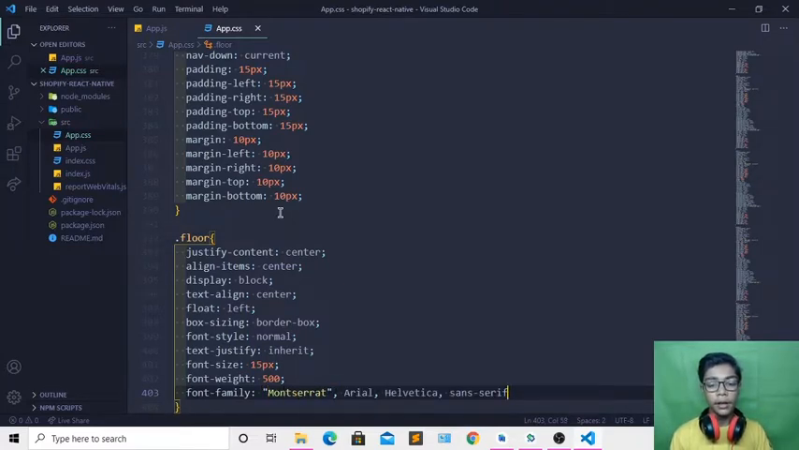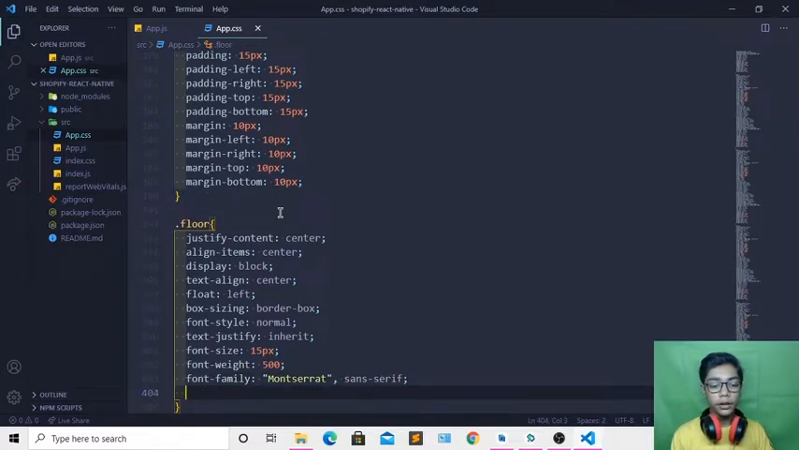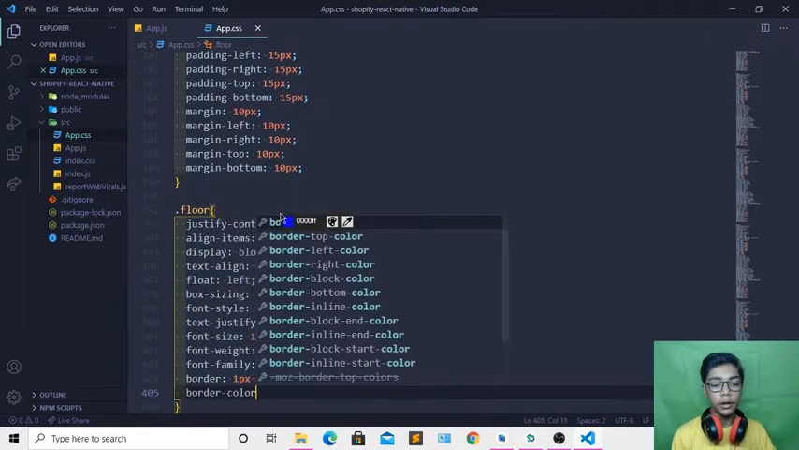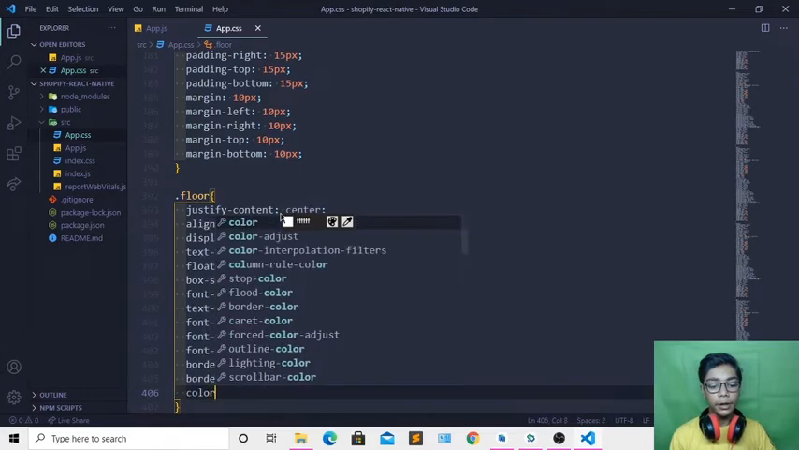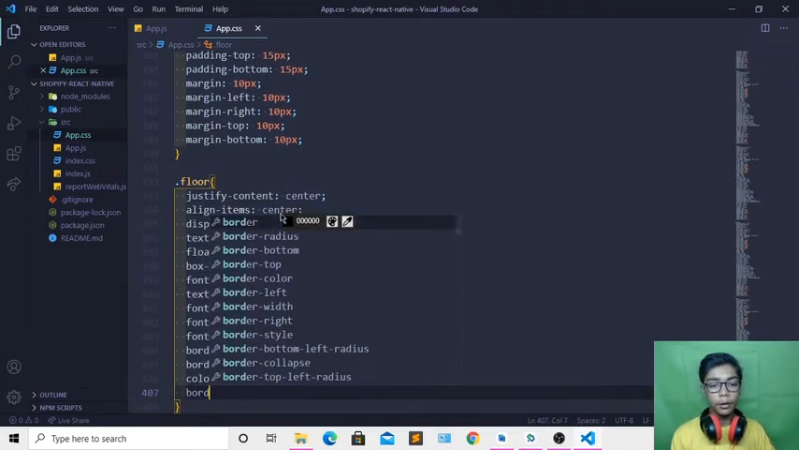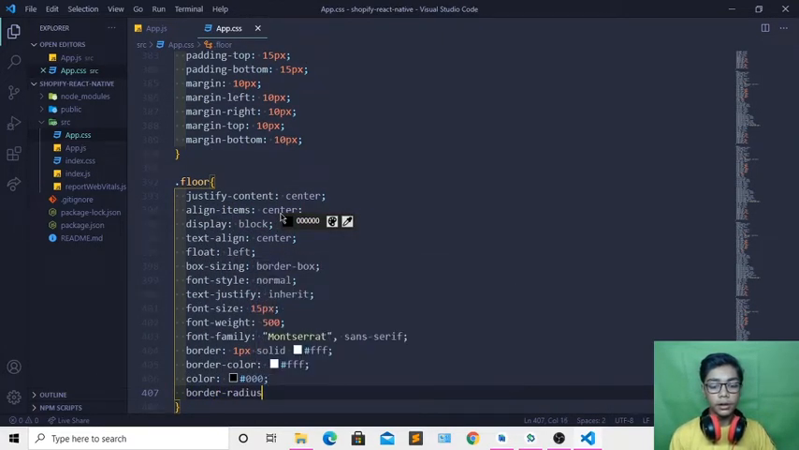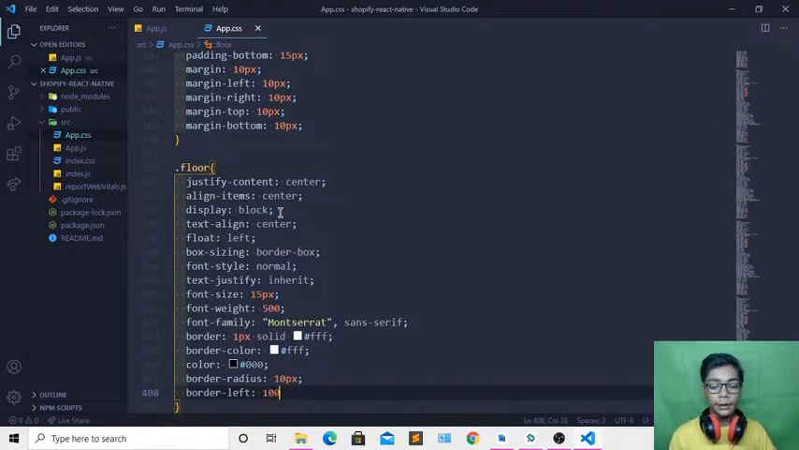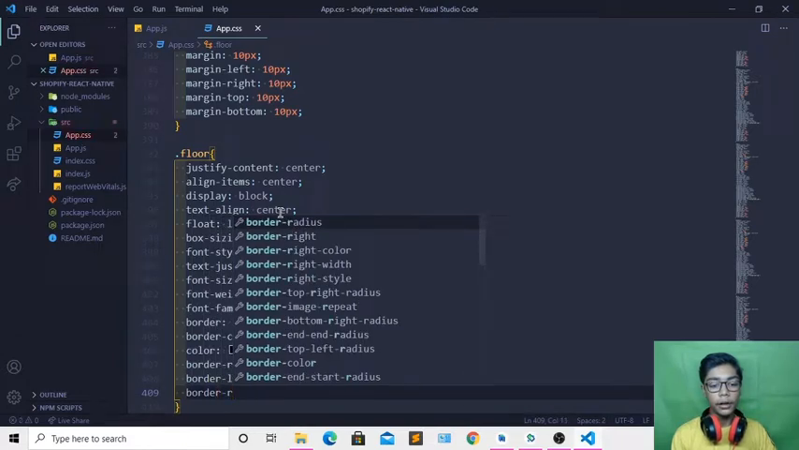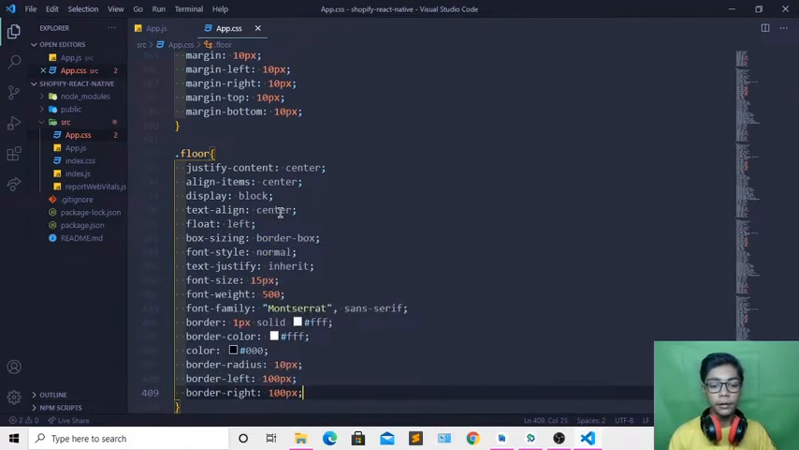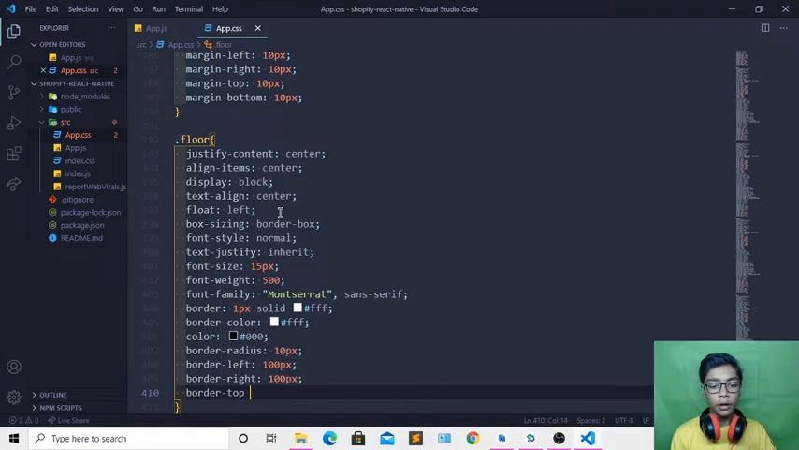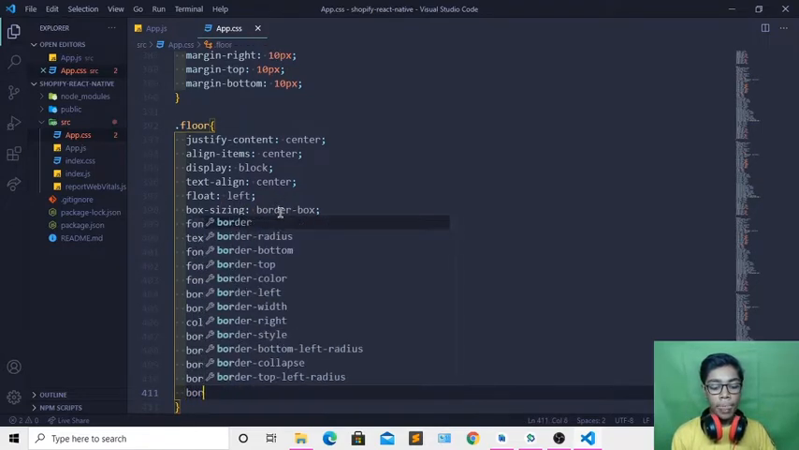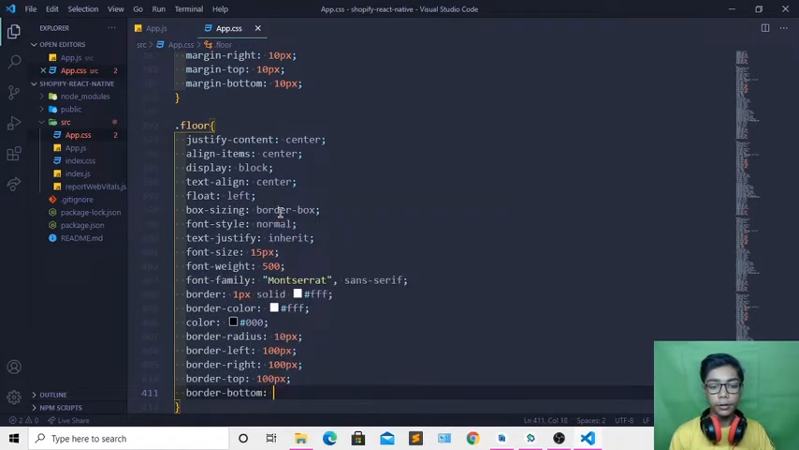Montserrat comma sans serif. Then here when you've done that, I will be coming underneath creating border 1 pixel solid white, so I will be writing that. Then I will be coming underneath again creating border color white. Then I will be writing color, which will be black, create border radius, so I will be changing that to 10 pixel. Then I will be writing border left 100 pixel. Then I will be writing border right, which will be 100 pixel. Then I will also be creating border top 100 pixel, create border bottom, which should be 100 pixel now.